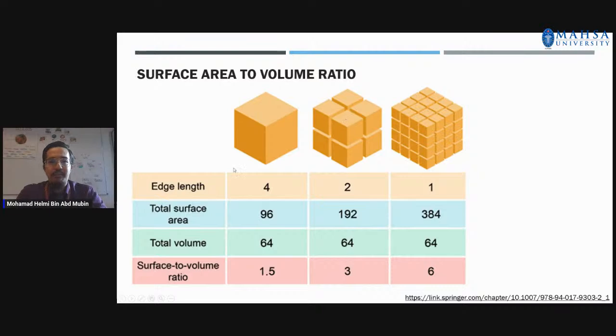If you cut this big chunk of material into a few small pieces, you can see the total surface area is increasing while maintaining the total volume. So the surface to volume ratio will increase. And if you cut the big chunk into very small pieces, the total surface area will increase and increase, so there is more contact surface to the surrounding.